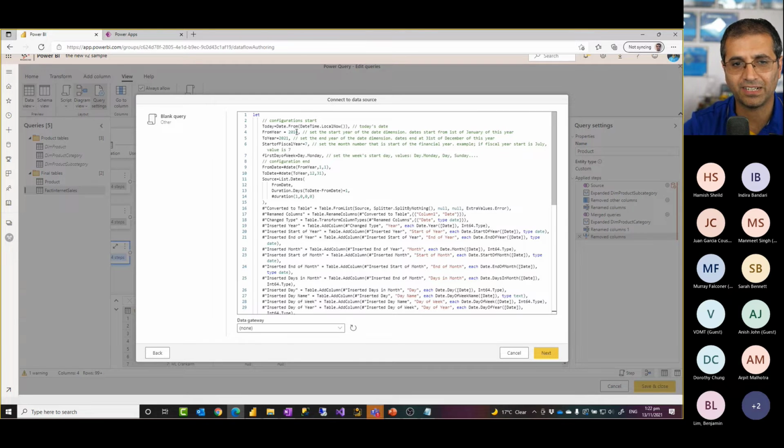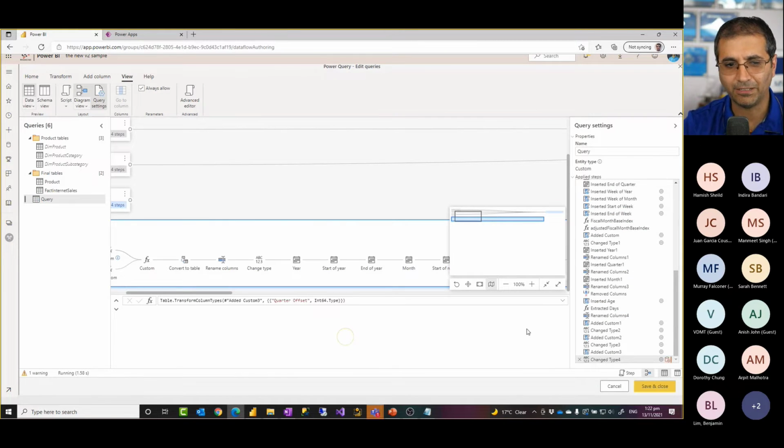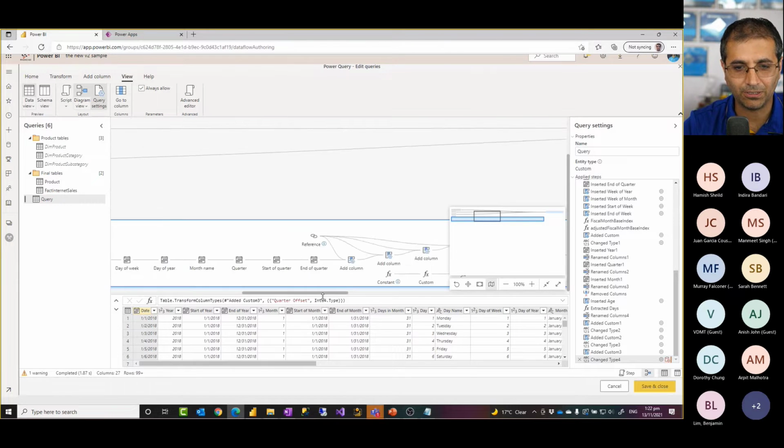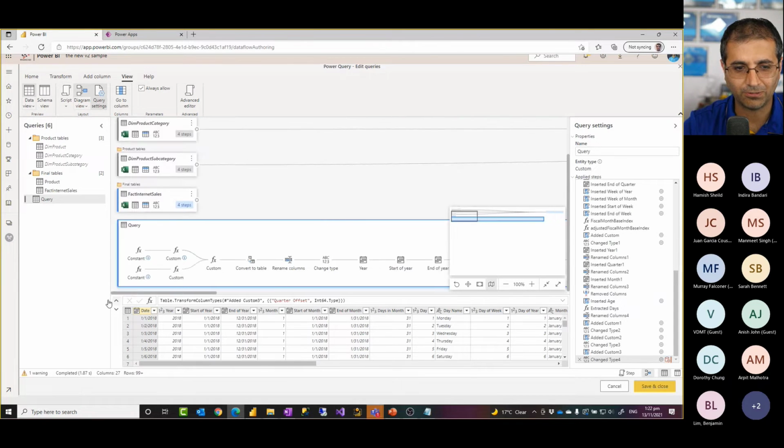I can paste it here. I can set the start and end year and things like that. If I click on next, this creates that table. This is another way to create it, and it includes a lot of steps. Of course, this one is using some functions. So this is my date table, let's say now.